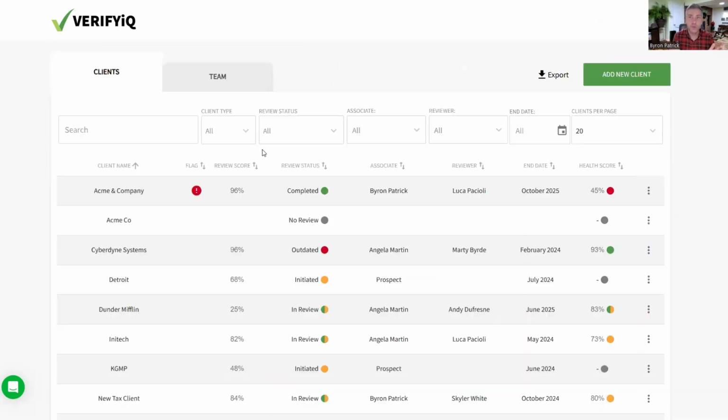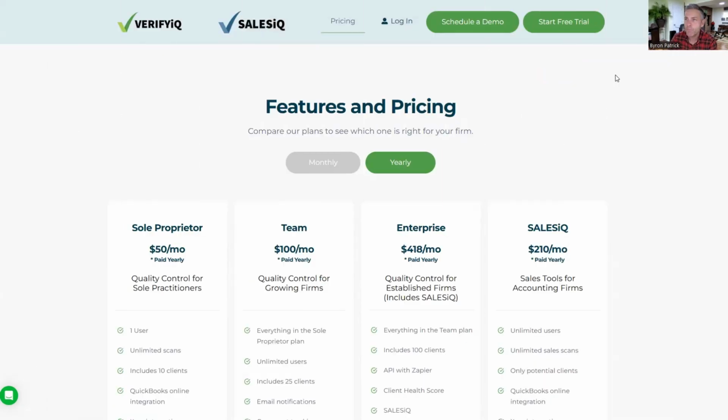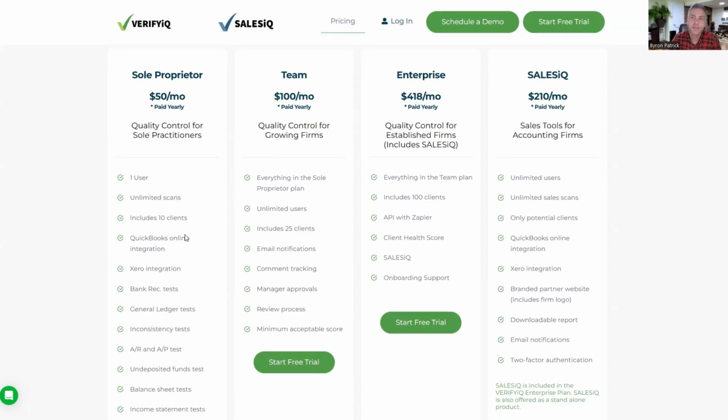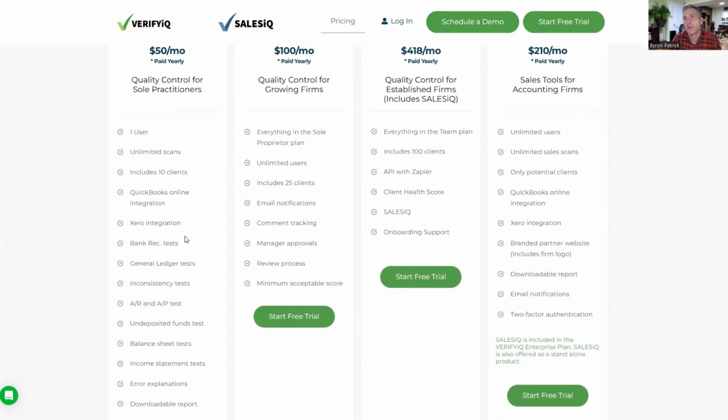That's VERIFYiQ in a nutshell. We offer yearly subscriptions. We offer monthly subscriptions. Basically, any plan you need for your firm, we have an option for you. Let me show you what those are. Great. So you can see we have a sole proprietor plan, which includes one user up to 10 clients, and includes all of the tests across the board.